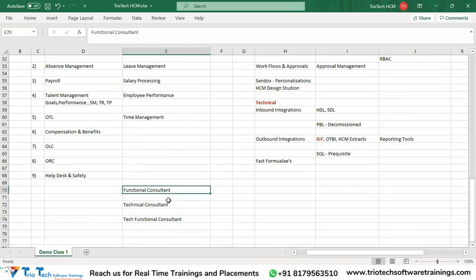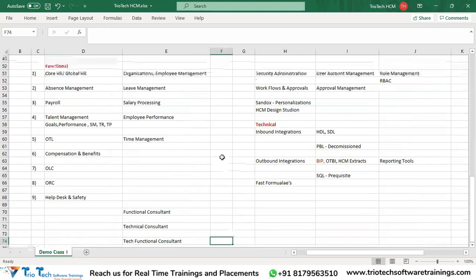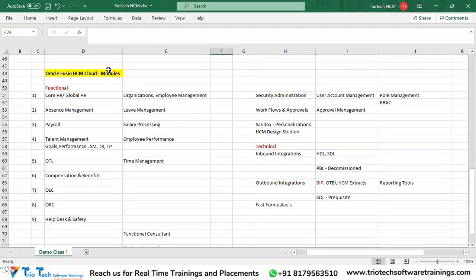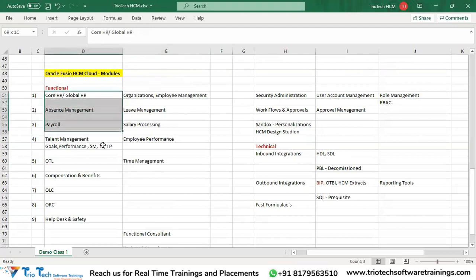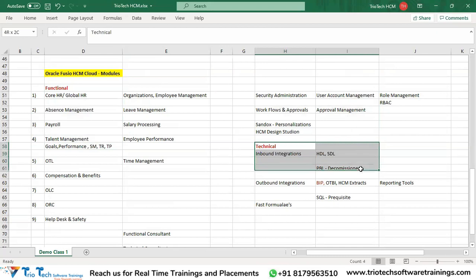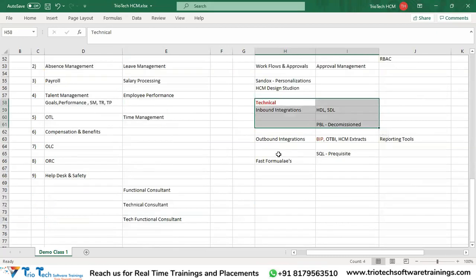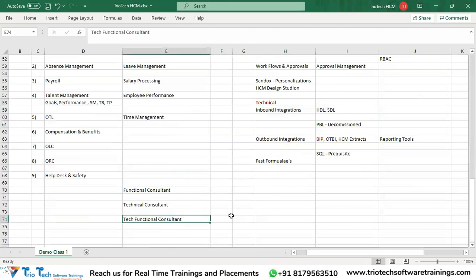Because rather than taking 2 people into the project, if a person knows both the things, if they take 1 employee, from the point of costing also, they will get saved. That is the reason majority of the companies looking for techno-functional consultant team. So if you ask me, 3 to 4 modules here, and these components and technical side, the data migrations and OTBI, if you learn, you can also keep your profile as techno-functional consultant.